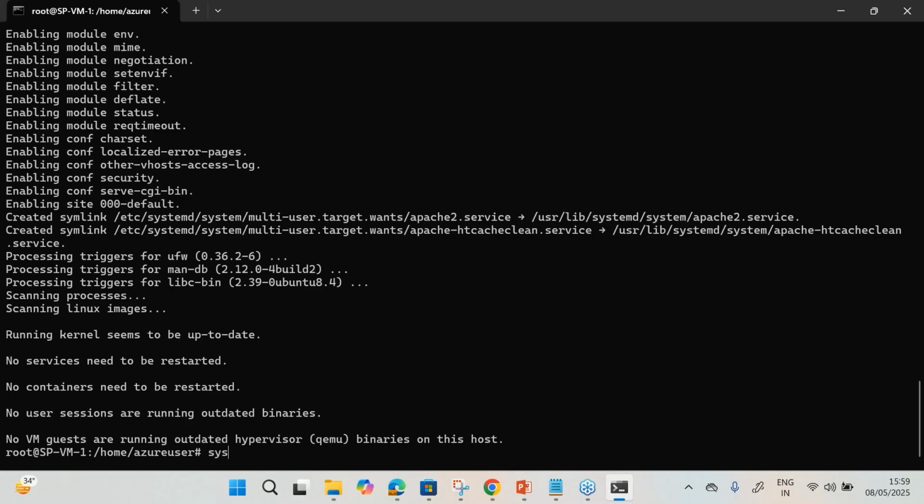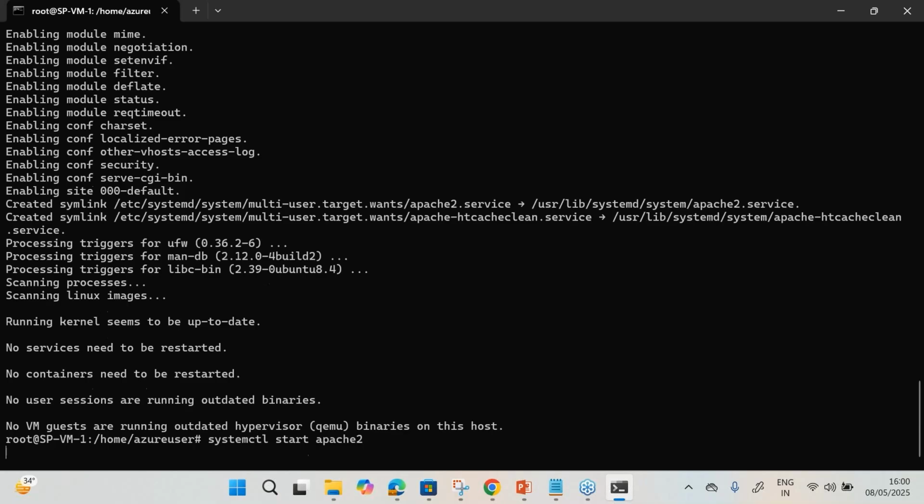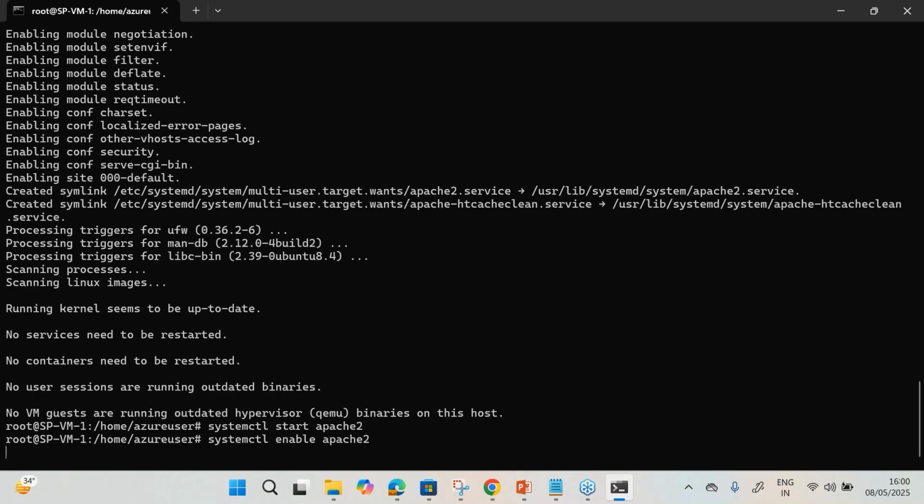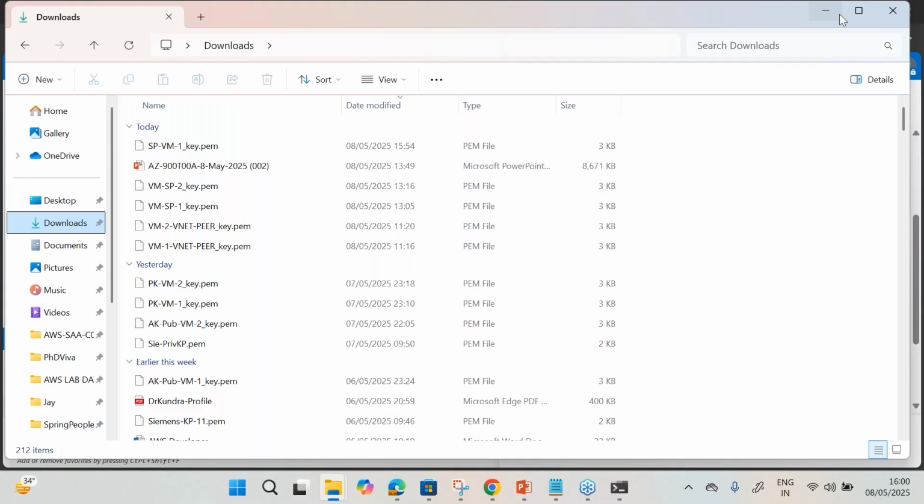Okay, let me start Apache. The command is systemctl start apache2. So apache2 is started, and let me enable Apache so that the next time I start my server, Apache is enabled. Same systemctl, enable, e-n-a-b-l-e, enable what? apache2. Now I should be able to access my Apache page from a browser.